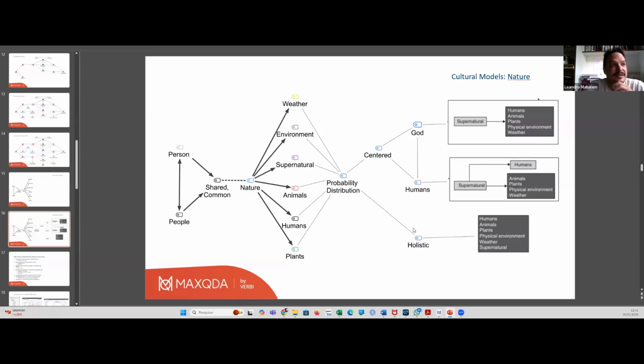The models they may create are the basis of different foundational models, in which God may be the center of the universe, or humans are somewhat different from all the other entities, are special, or all entities are one of a kind, all part of one whole holistic universe. So we have this other distribution.